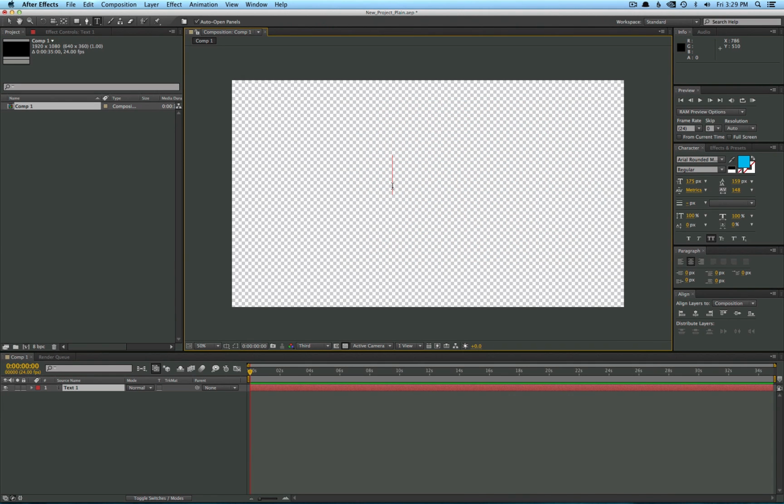So, a basic effect that you're going to want to apply to text often is most likely a drop shadow. And that's fairly easy to do.